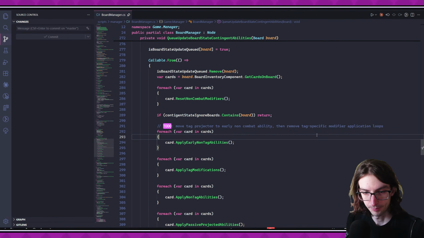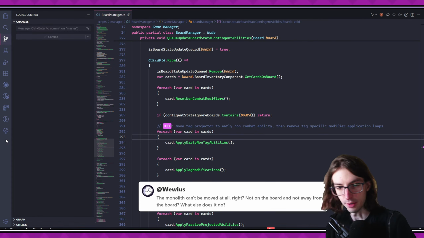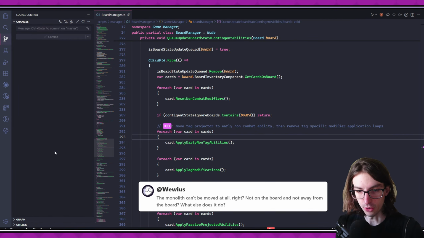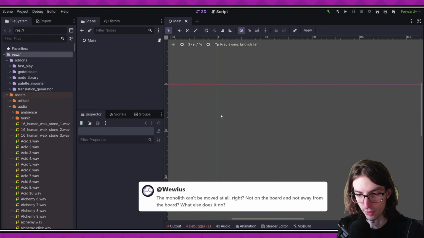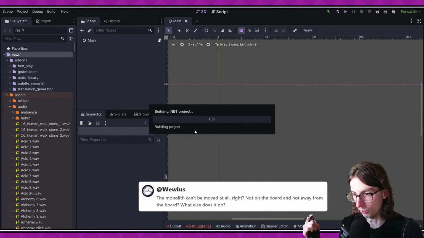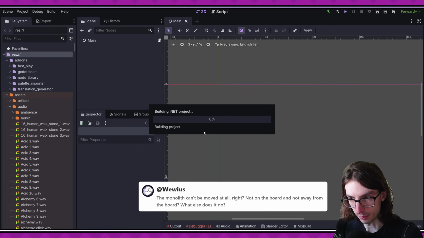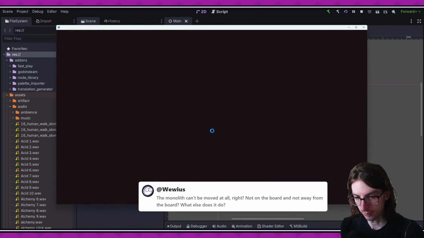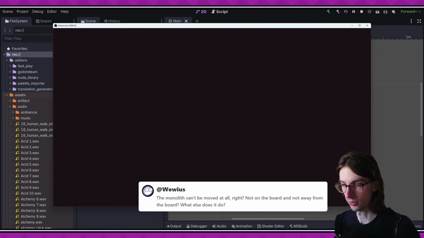All right, I'm back. Hello, Wuius. The monolith can't be moved at all, right? That's correct. Not on the board and not away from the board. What else does it do? So in exchange for being an immovable setup on your board, here's all the things that it does.